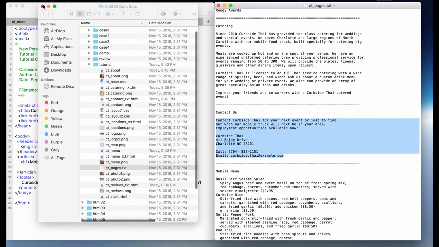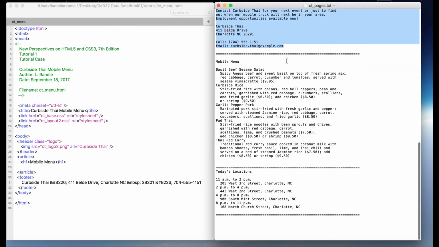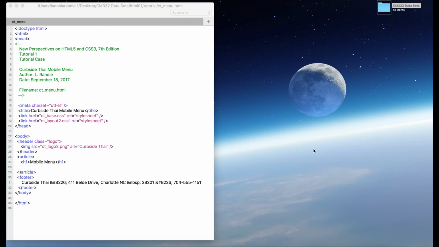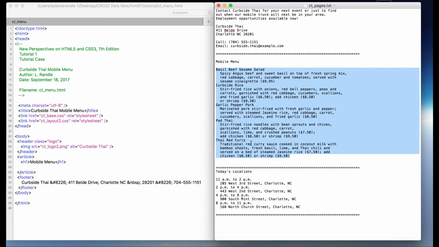So we have this text. Okay. Then we need to copy the 5 menu items that are listed in the mobile menu section. All right, so we got basil beef sesame salad, we got curbside rice, garlic pepper pork, pad thai, and Thai red curry. Let's copy that. Let's minimize it. If you feel comfortable enough to have it open, that's fine too.